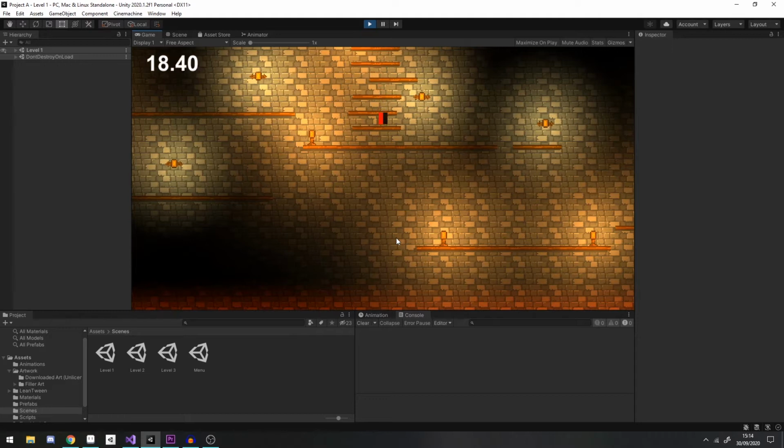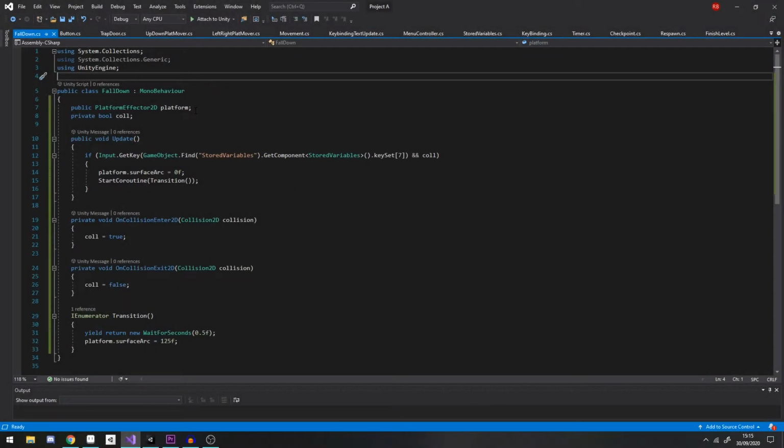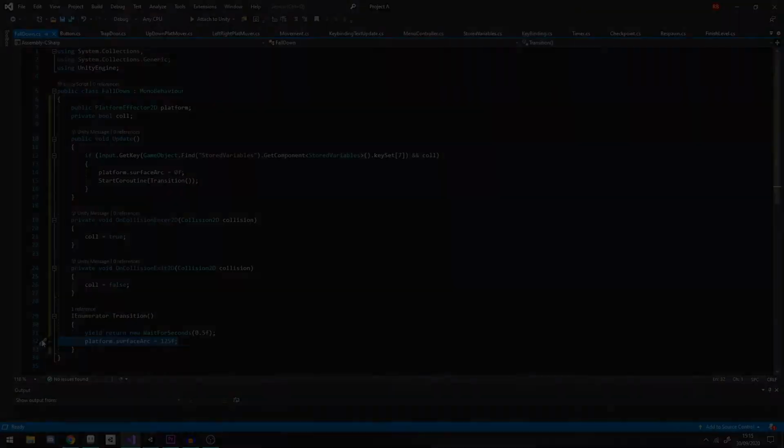To get that to work, I wrote a little script called fall down. This basically works through making sure firstly that you're touching the platform, and then secondly that you're pressing the button to fall down. Because I'm using the platform effector for my one-way platforms, I can use the surface arc angle, set that to 0, which essentially makes it so the player falls through the platform. So when the two conditions are met, it sets that to 0 and then starts a little coroutine to wait before then resetting it back to 125.